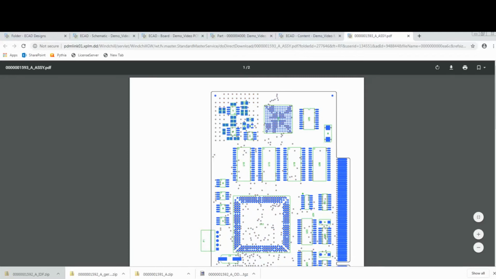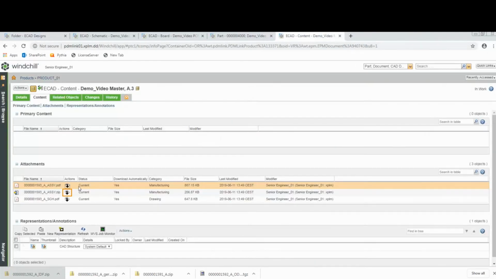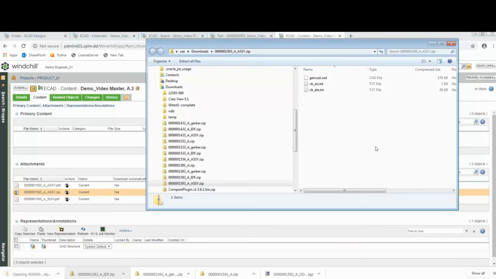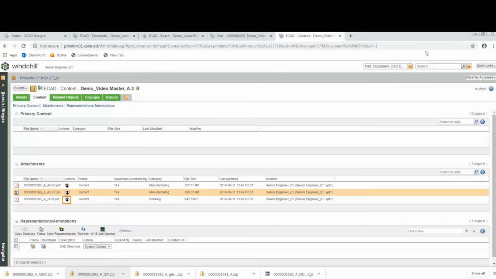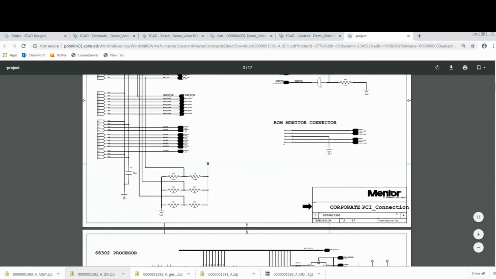This viewer shows the PDF with the assembly drawing of the PCB. For the assembly line, we need coordinate data. This file is usually known as the pick and place file, and additionally includes rotation and other instructions for the placement machine. Last but not least, the schematic of the PCB variant is available in PTC Windchill.